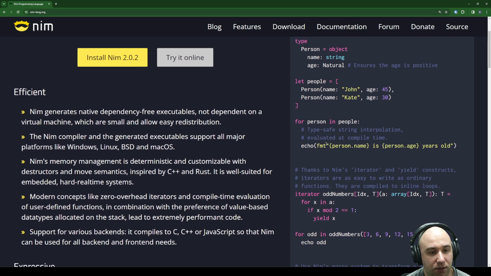And then we have a basic loop. So for person in people, that's easy. And type-safe string interpolation evaluated at compile time. So we basically echo, which is like print line or write line, and we format it. Okay, so our quotations are preceded by fmt, so I guess that makes it special.